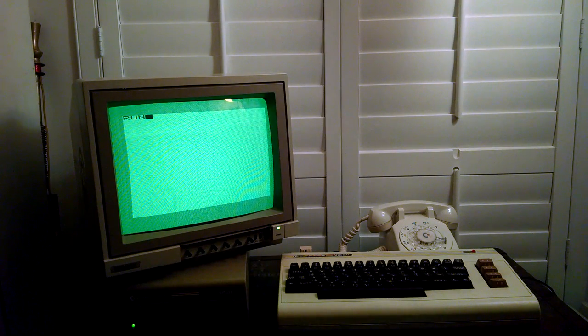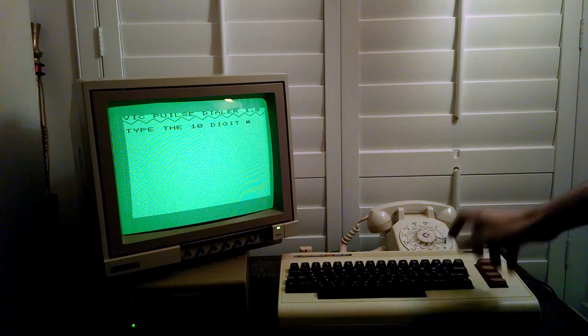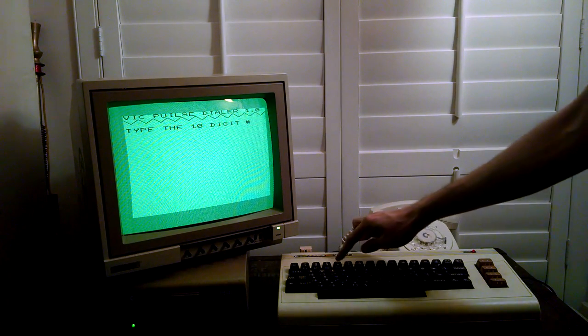Here's a test of my Commodore VIC-20 program for pulse dialing. And we're going to be dialing a number for a test line.